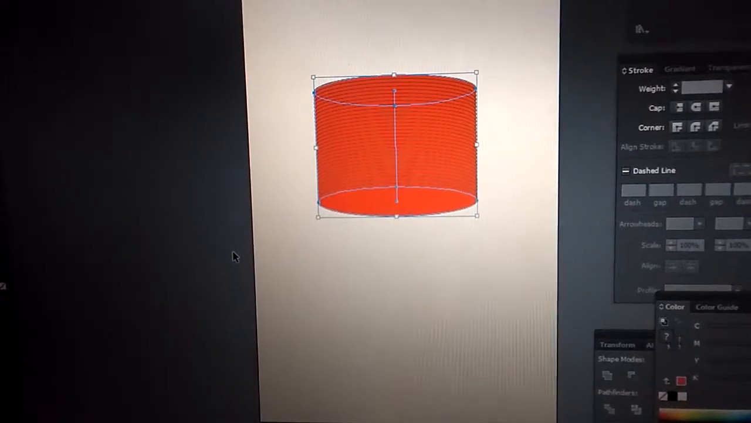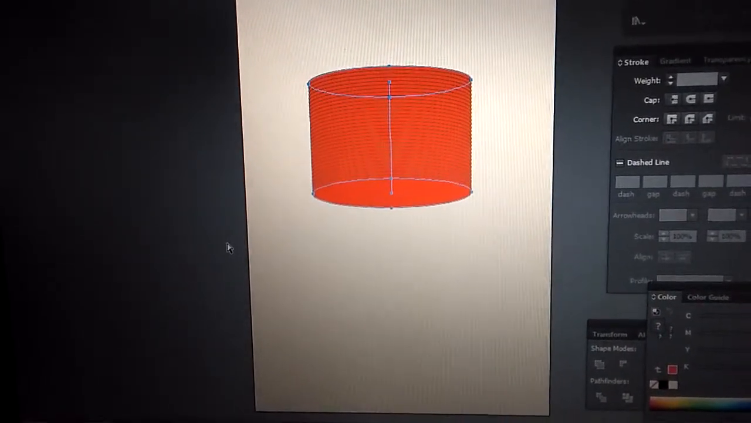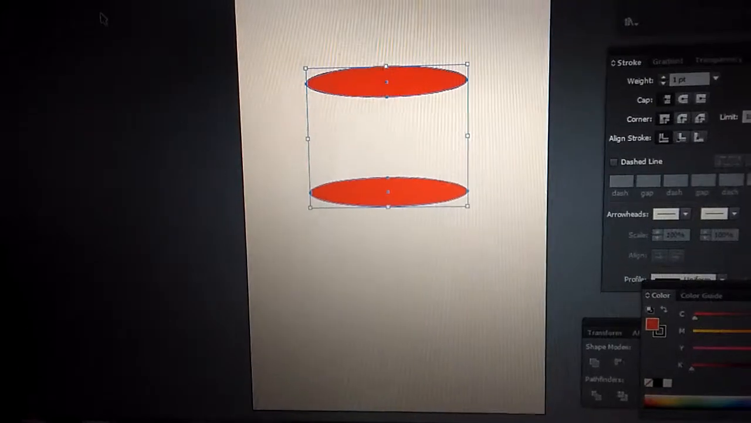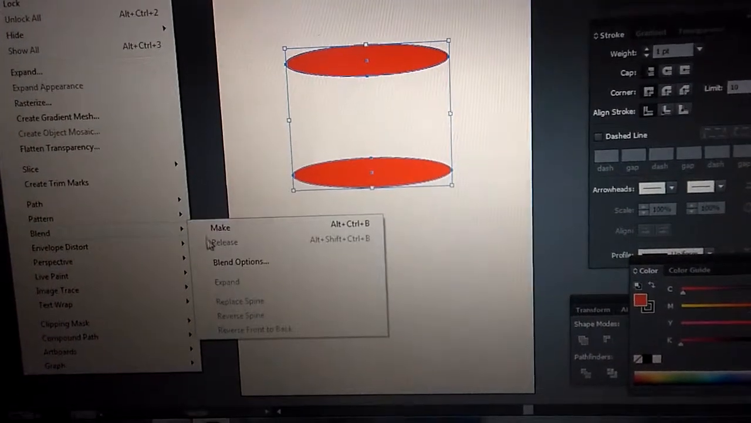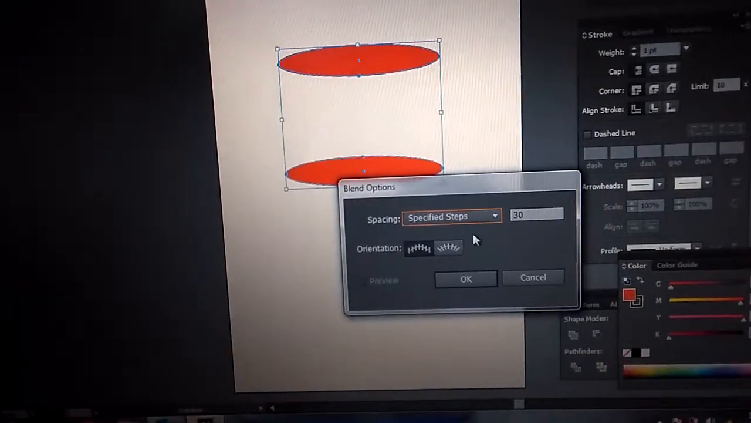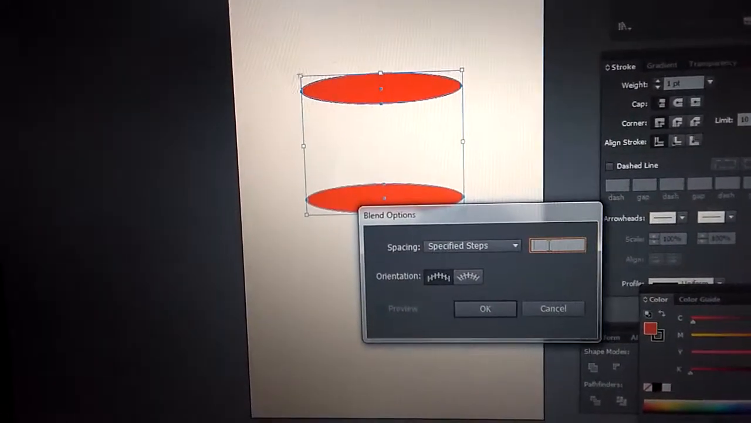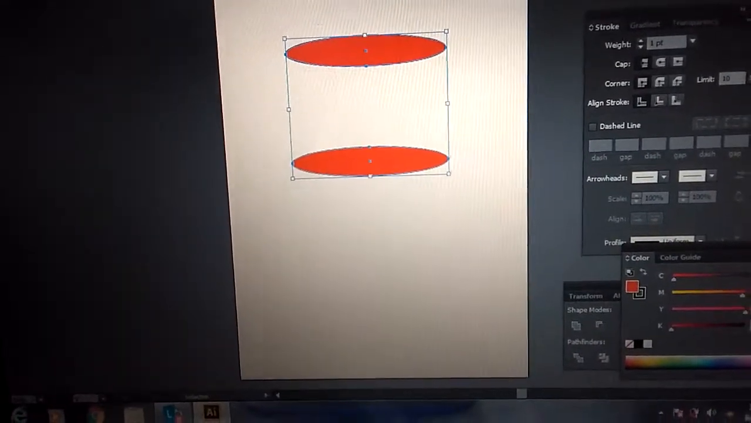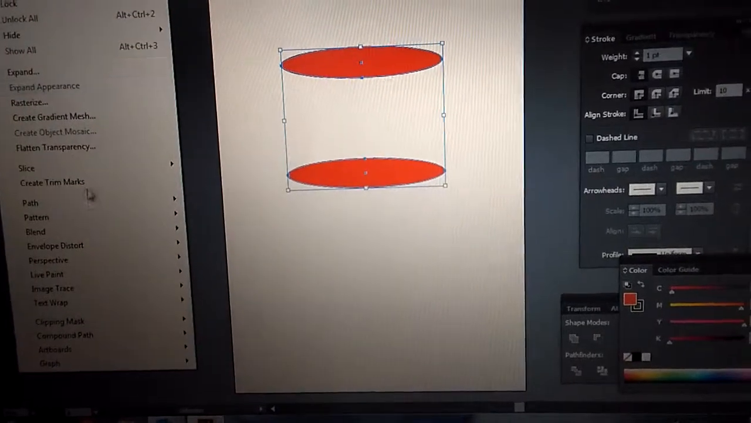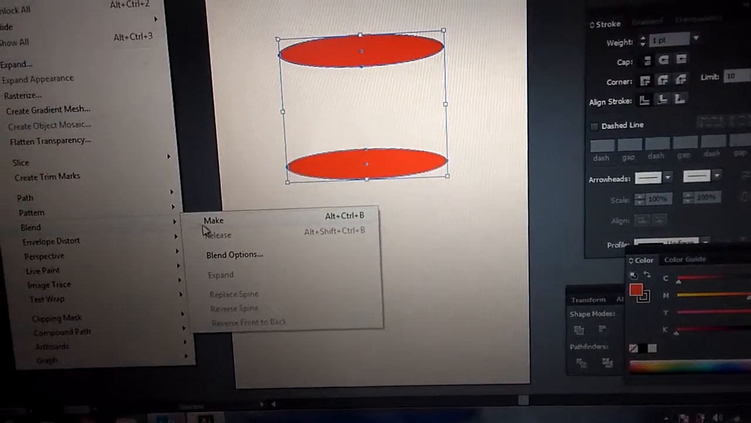Now, I know you might not be able to see this clearly, but let's just go back a bit. From the object, let's make that blend option. Let's make that specified step to be 5 so you can understand what I'm saying clearly. Let's just make it 5 and then we click OK. Then we'll go back again from the object, then blend, and then we make.